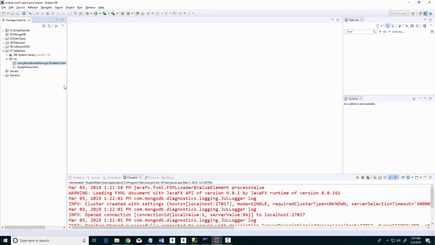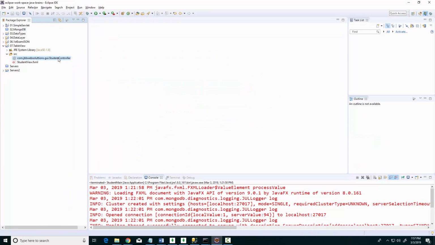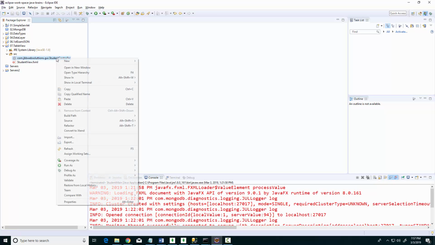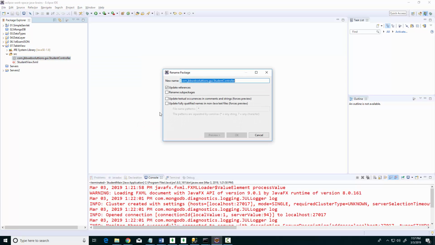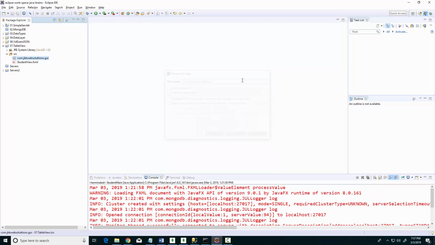I'll save that. And I made a slight mistake. This is actually the name of the class that we're going to use here. So let's just rename that by doing a refactor. And let's get the name of the class out of there. So the last thing that you'll see is GUI. I will then put this inside of that right there. Give it a few seconds.